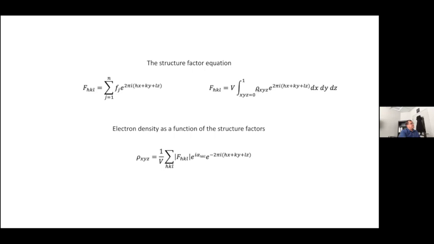And electron density is generally written as rho. And that's electron density integrated over the unit cell gives you the structure factor HKL. Okay. And then these are related to the electron density function because the electron density can be expressed as a function of the structure factor.